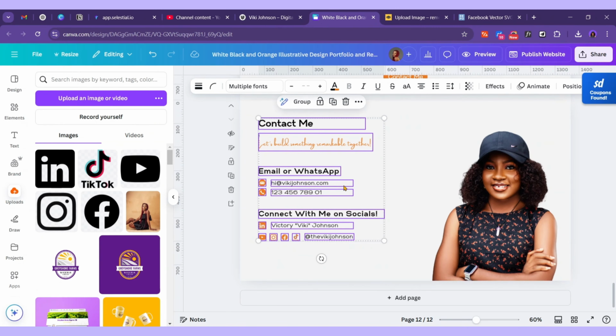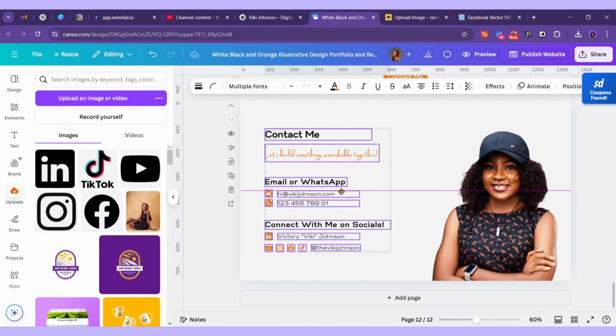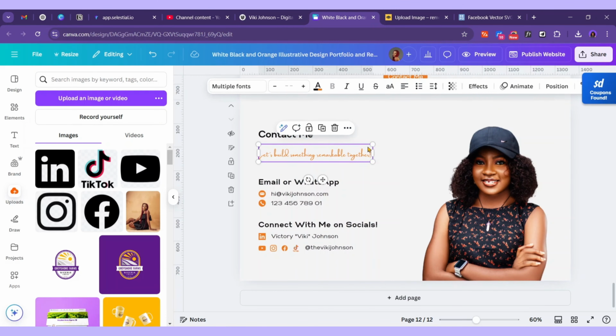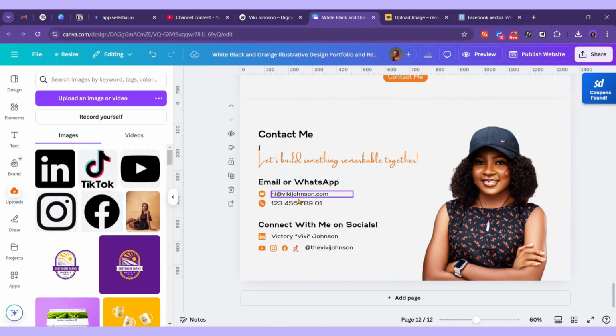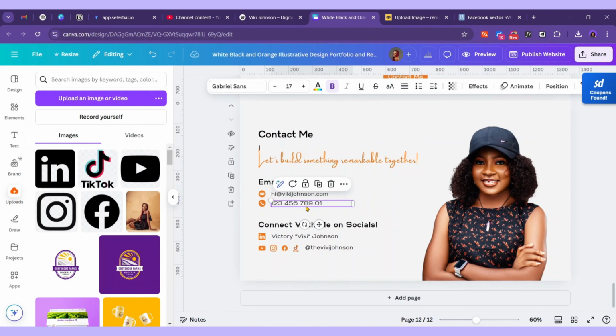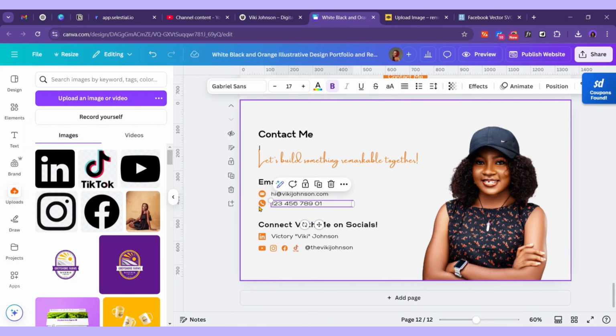Okay, and I want to select everything, make sure it's centered on the page. Maybe I could size this up a little bit. And then what I want to do now is make sure that these are clickable.